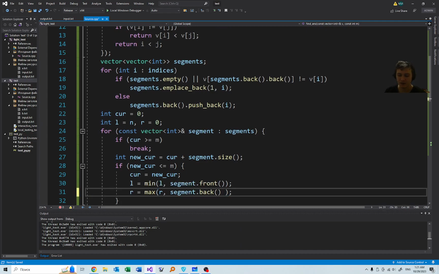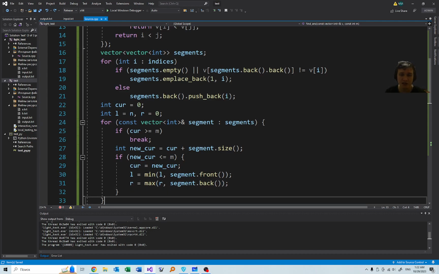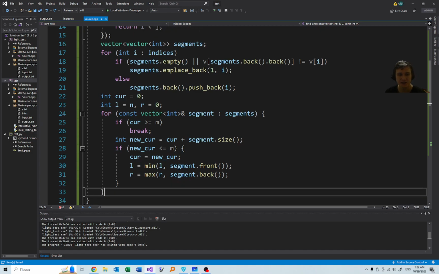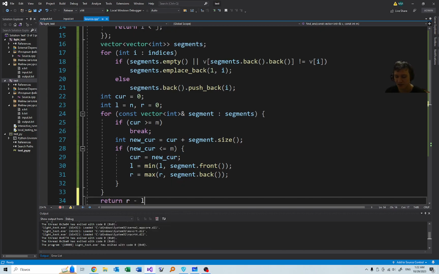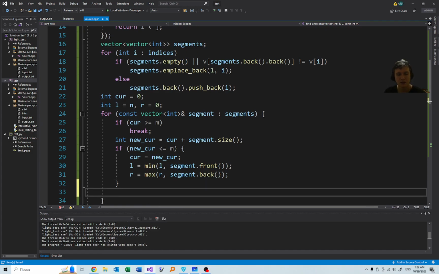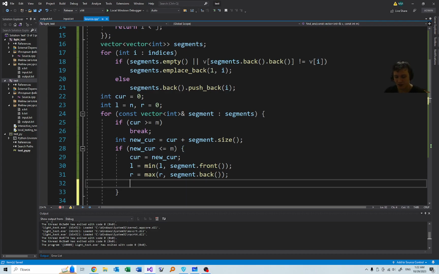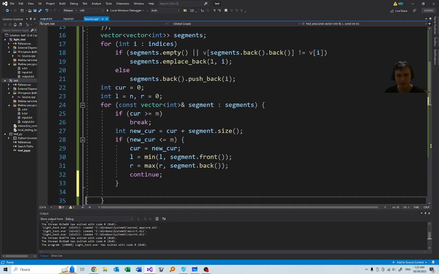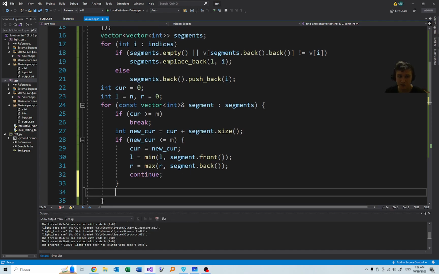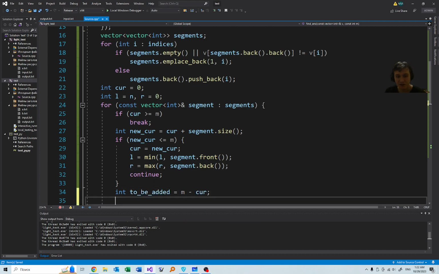Plus 1, I think. Or not. Okay, let's say that l and r are our segment ends inclusive. In this case, just like this. And in the end, we return r minus l plus 1. And here we continue. So here we need to stop. We need to only add m minus cur numbers.